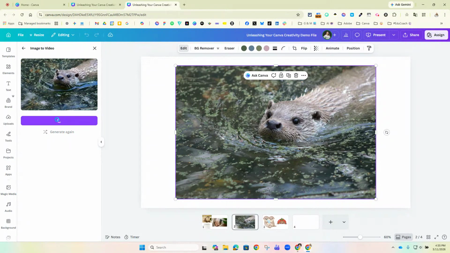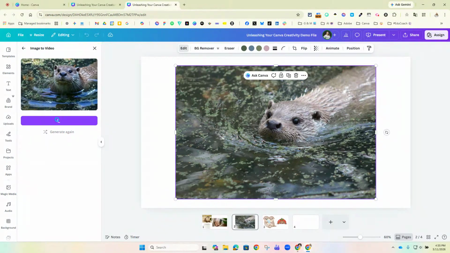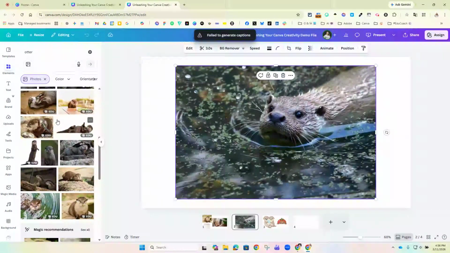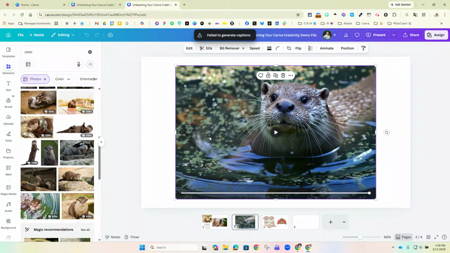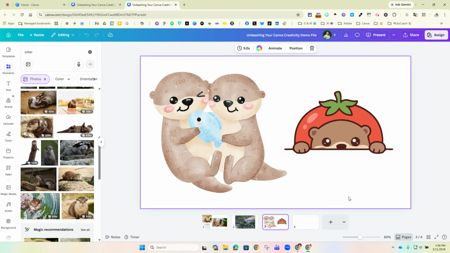Let's add video to design so you can see a bigger view of it. And look at this, y'all. How cool is that? So that's image to video. You will need to, like I said, use a free non-premium photo and you can use it. So that's Magic Studio.